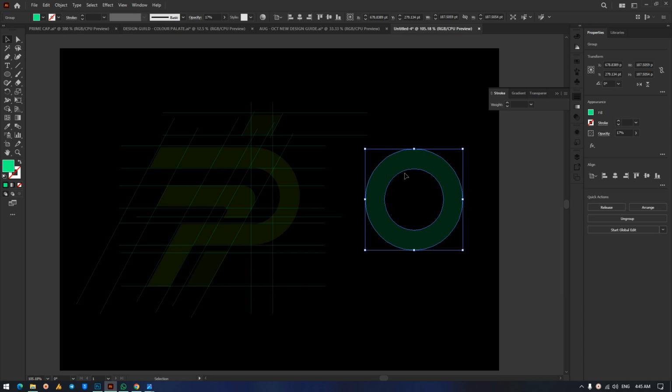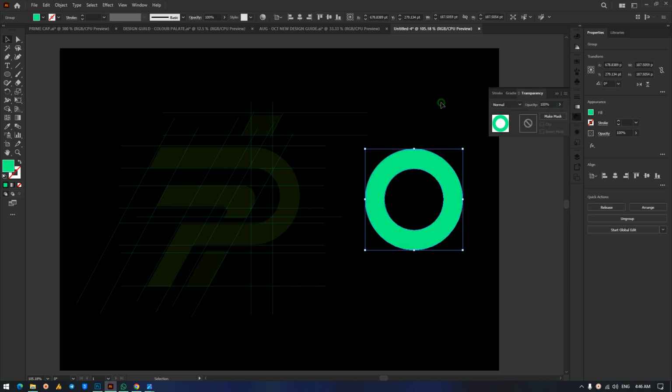Automatically it has expanded it. It has converted this from a stroke to a fill element. So now it is a fill element. Let's see our color, if it is still maintaining that 17%. It is still, so let's increase it. So from here, whatever size we have, we can now switch.